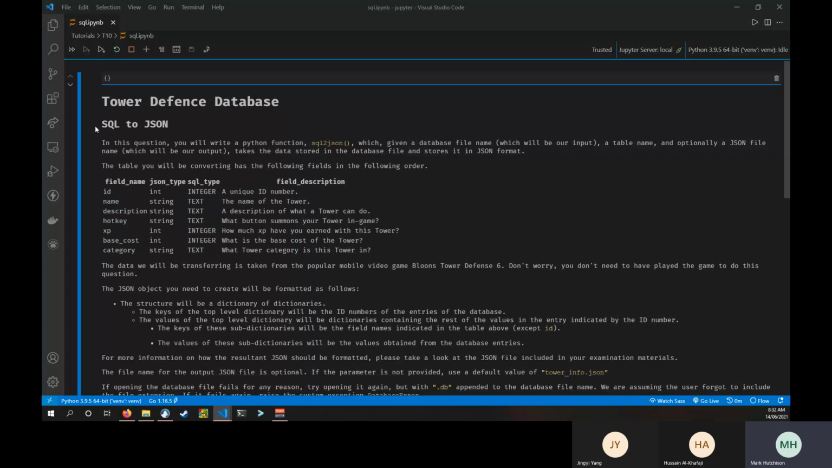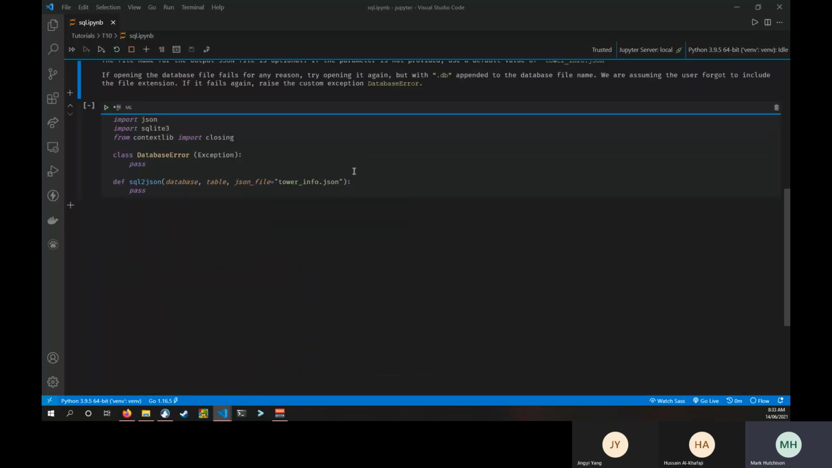So I'm going to be showing you guys the SQL to JSON part of this question, and then it will be optional for you guys to write SQL queries for that database to get a feel of how to work with select all from table, where this, divide XP by 4, etc. So in this question, we're going to write a function, SQL to JSON, which takes in a database file name, a table name, and optionally a JSON file name. I've already filled in the parameters.